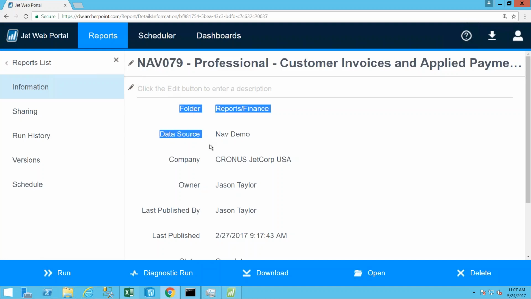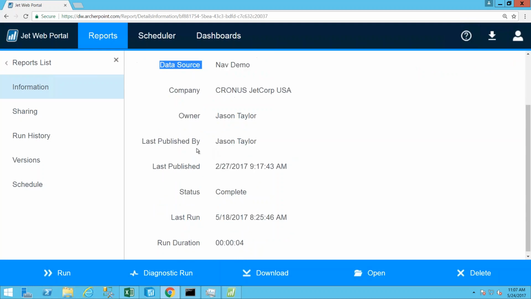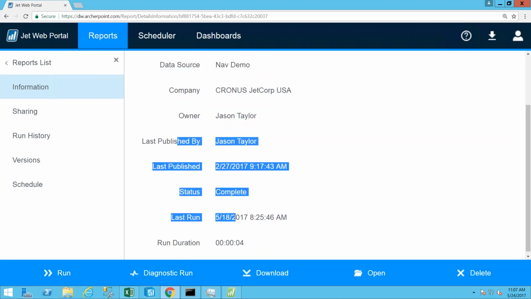So inside of here, we have the report, the name itself, a description for it, the relevant details. So if you have multiple data sources or companies, how's the report running? When was it last published? And when was it last run?